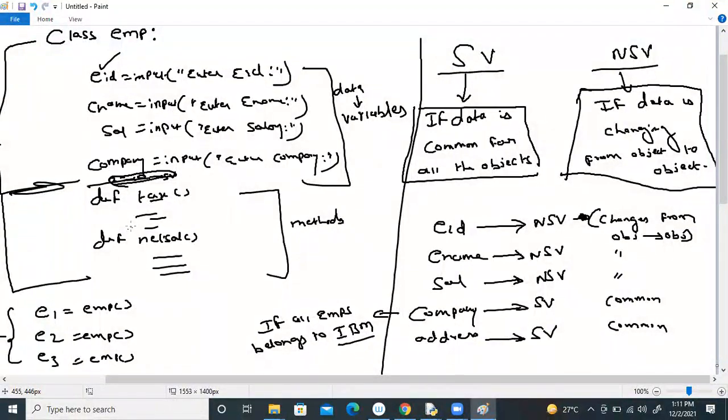One more difference, right? We'll discuss the differences one by one. Where should the method be? Within the class. Where should a non-static variable be? Within the methods. Within the class, the method should be there, and within the methods, the non-static variable should be present. Static variables are within the class, outside the methods.